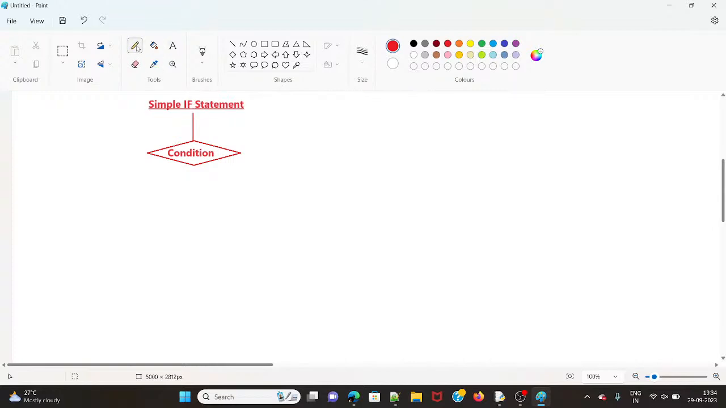Generally, every condition can be true or false. Suppose if the condition is true, what to do, and if the condition is false, what to do. That is what we decide, guys.